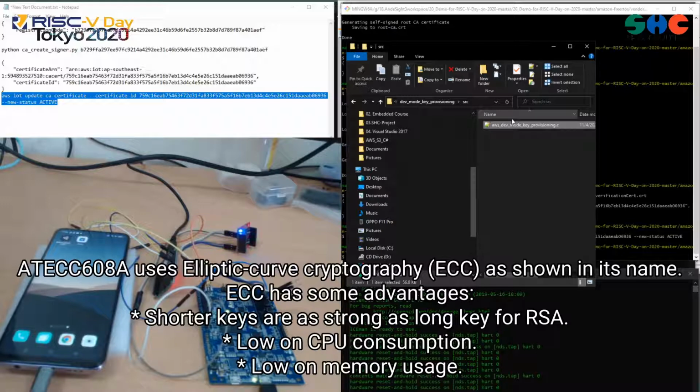ATECC608A uses elliptic curve cryptography (ECC), as shown in its name. ECC has some advantages. A shorter key is as strong as a long key for RSA, with low CPU consumption and low memory usage.